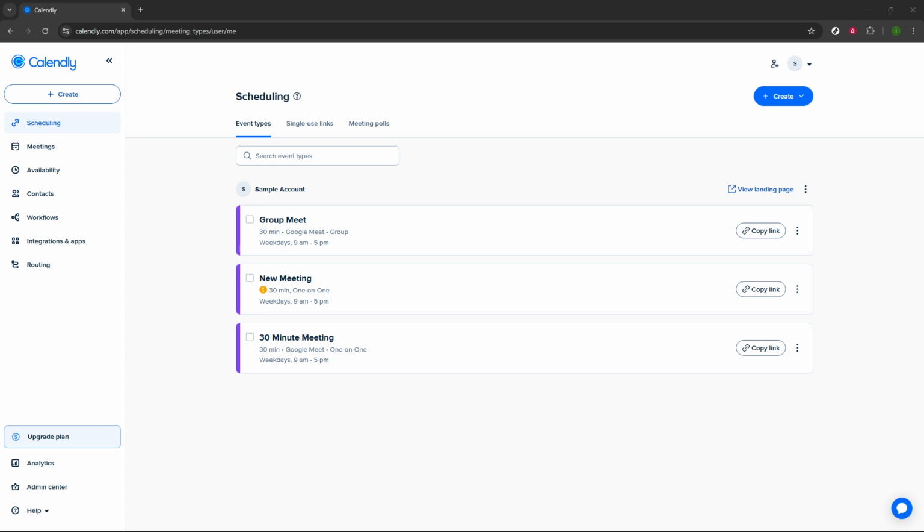For the meeting location, choose the option that fits how you plan to meet. You can set it to automatically generate a Zoom or Google Meet link, select a phone call, or specify a physical address. Pick the option that aligns with your workflow and what your guests will expect to receive in their confirmation. Once you've made the updates you want, it's time to save.